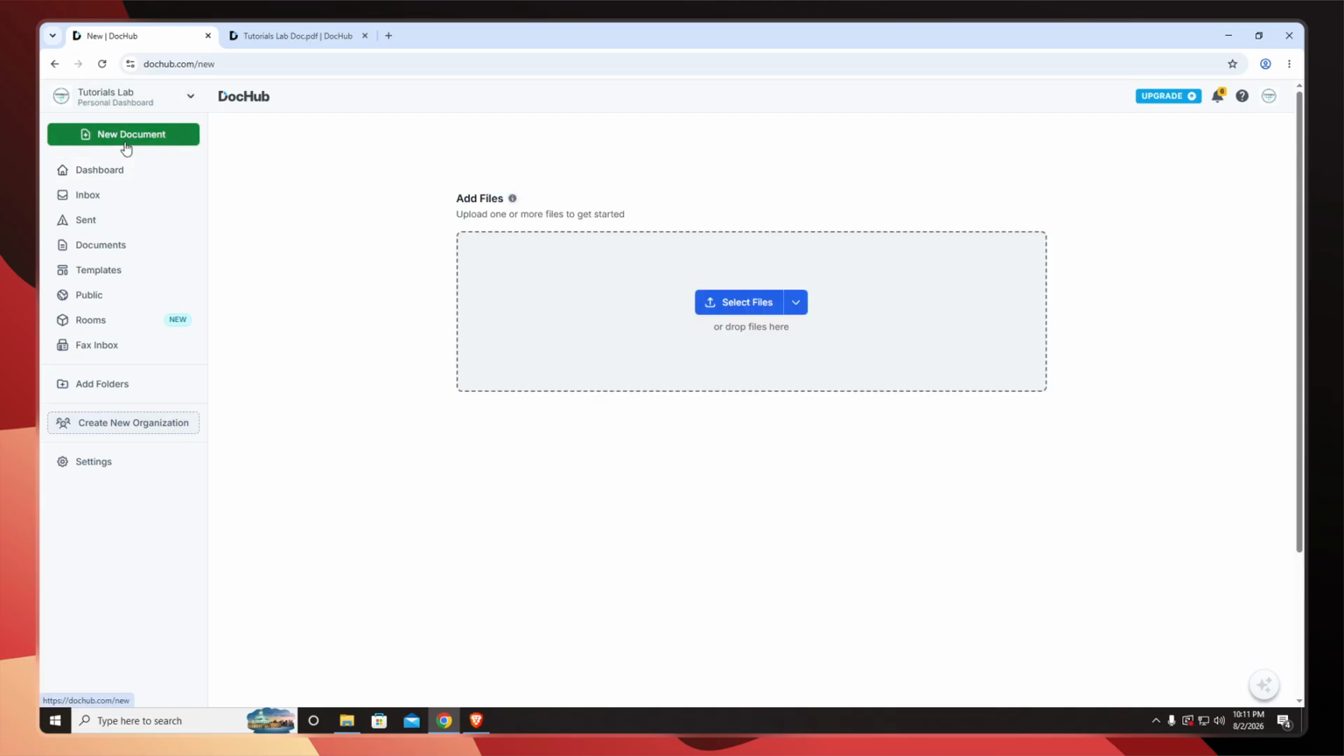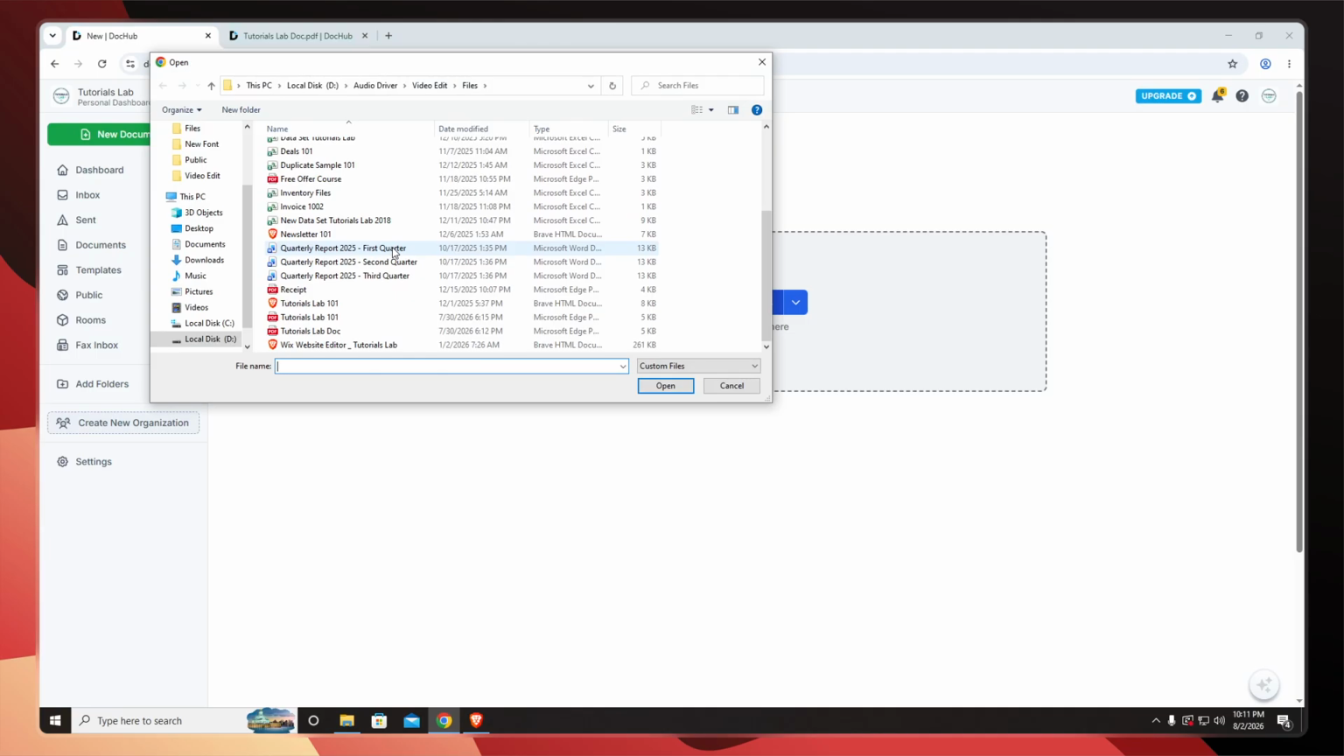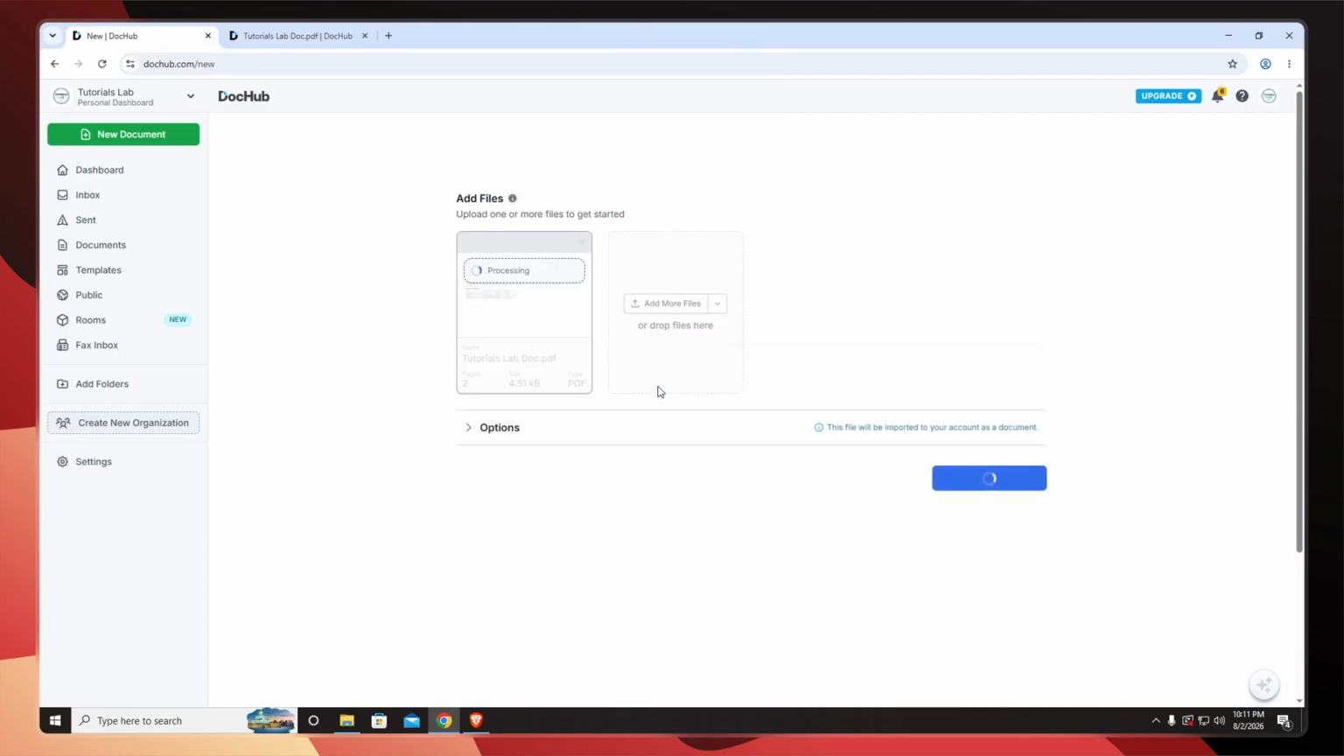Once you click New Document, you'll be prompted to add the file you wish to complete. Click on Select File, and this will open a File Explorer window on your computer. From here, simply browse through your folders to locate the PDF assignment file you need to work on. Click on the file to select it, then click on Open to upload it to Dochub. This is the file that contains your assignment questions or tasks that you need to fill out or complete.